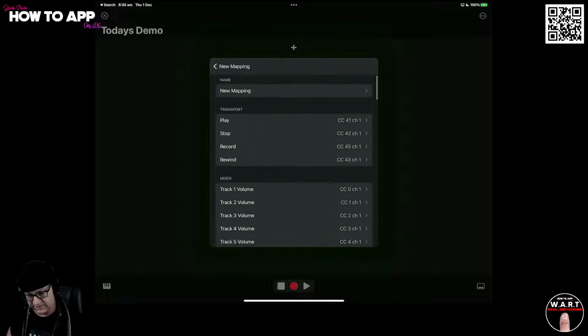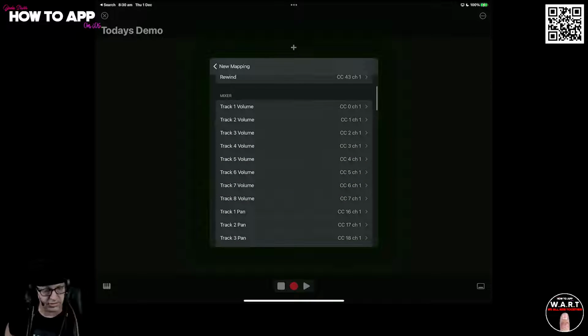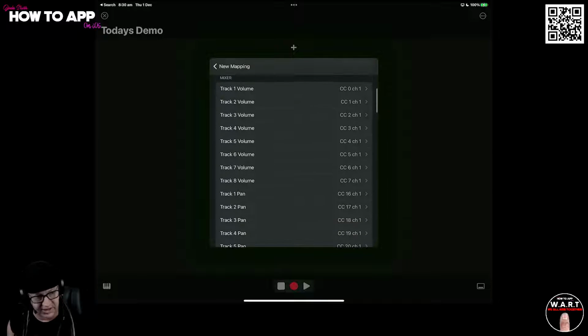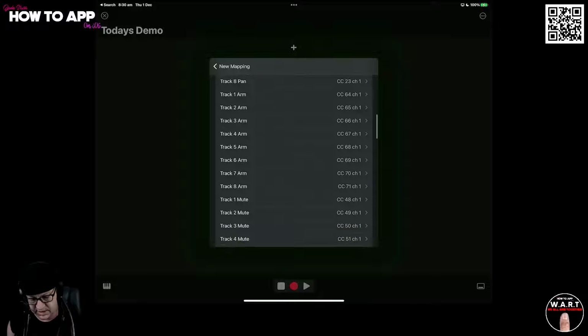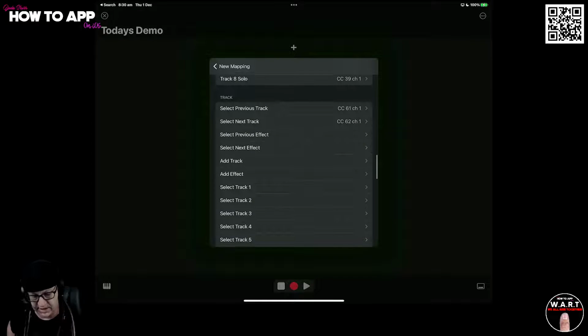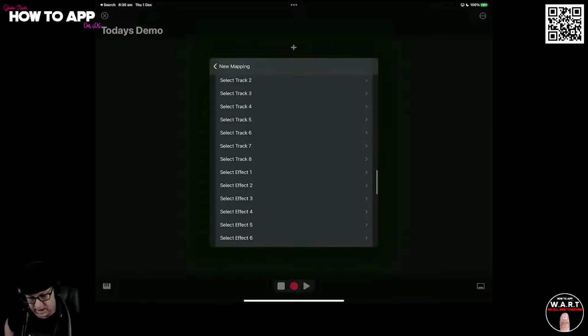So here we have the mixer. I've gone in and set the volume for 8 tracks, the panning for 8 tracks, the mutes, the solo, record. I've done all that. Then I've set select previous track, select next track. You can do an add track. So it depends. If you've got a bigger controller than my little nano control, you can go in and do that.